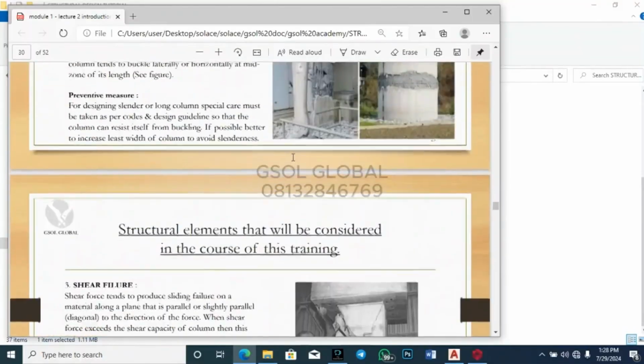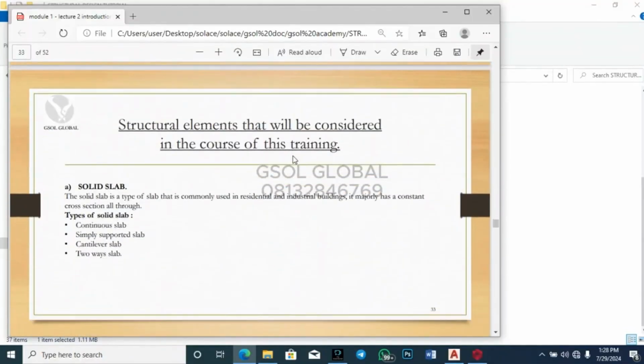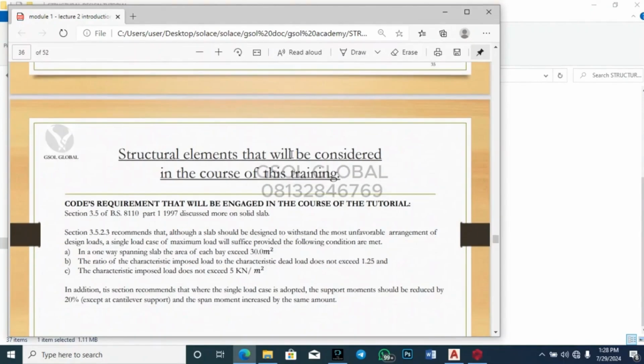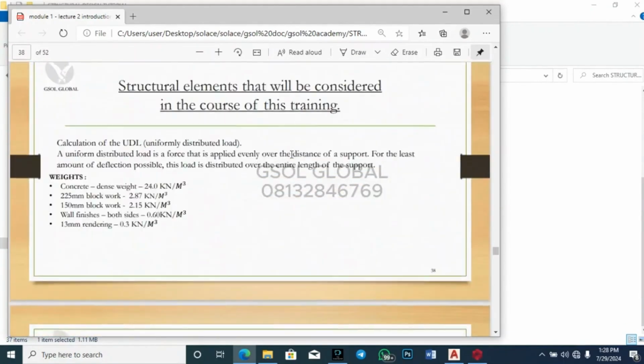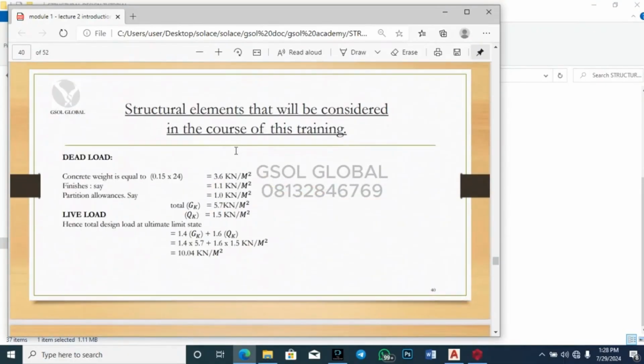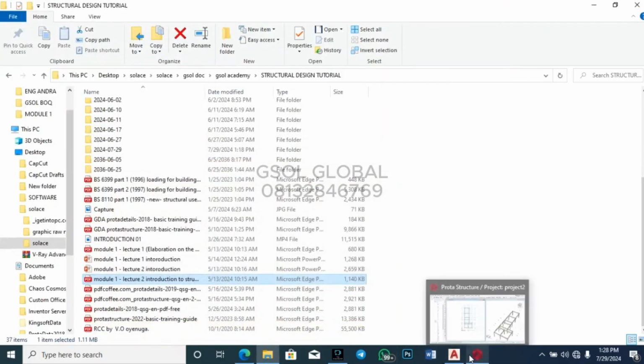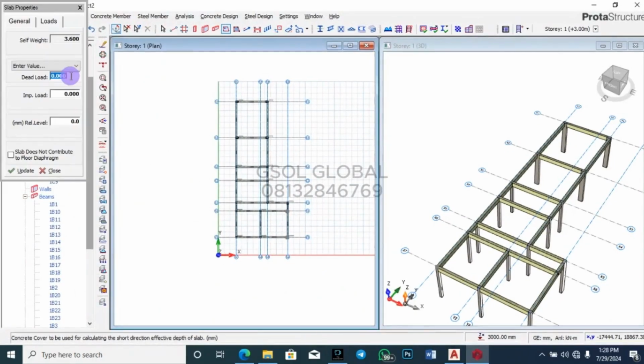Slab, where are you? Okay, we are in slab already. So we actually work with, let's see. Okay, 5.7, right? So look at it here. Total dead load 5.7. For live load for residential, we are using 1.5. All right. So go back into your ProtaStructure and then insert 5.7 here, right?